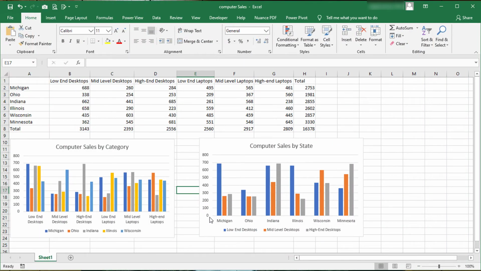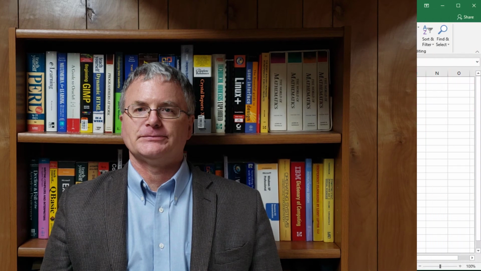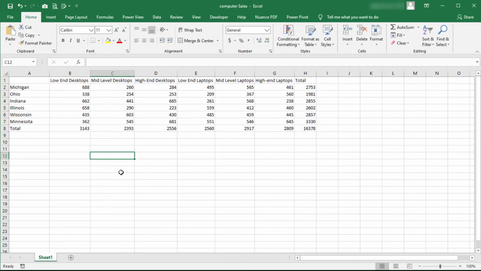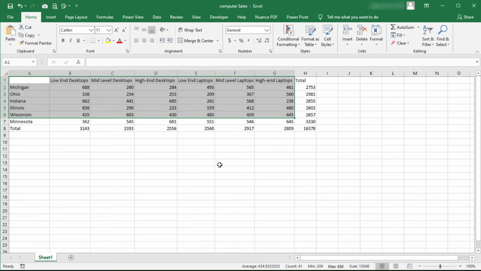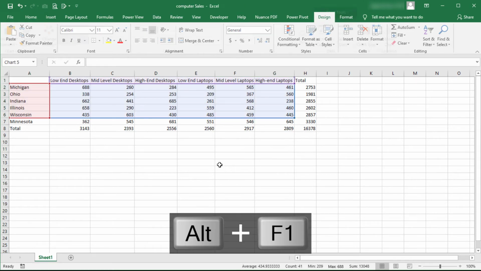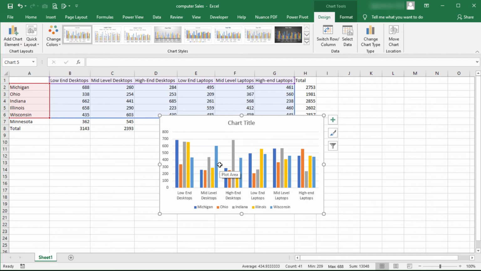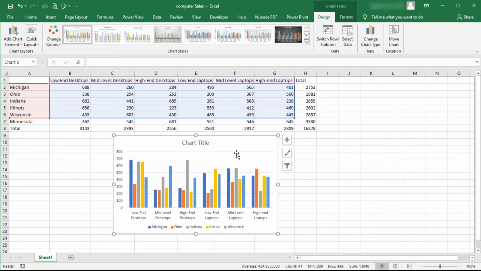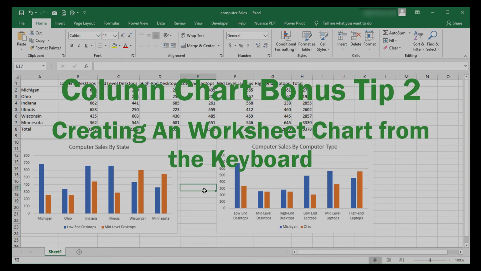Bonus tip 1. An embedded chart is a chart that appears on a worksheet with the data source or other charts. Here's an example of an embedded chart. Observe the data set and other charts on the same worksheet. Here's a quick way to create an embedded chart. 1. Select the data for the chart. In our example, let's select A1 to G6. 2. On the keyboard, press the Alt key and the F1 key at the same time. Now, isn't that a fast method for creating a chart?